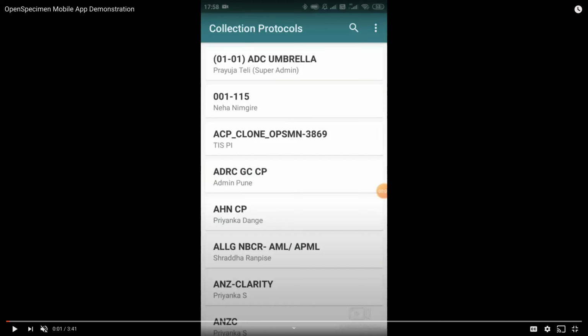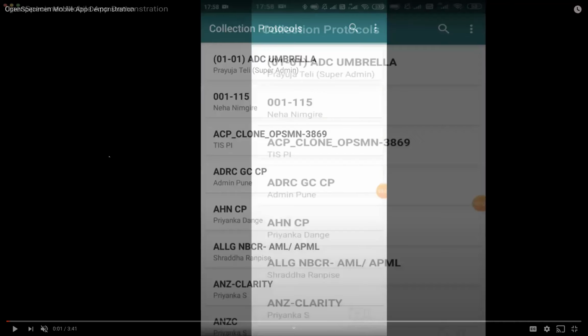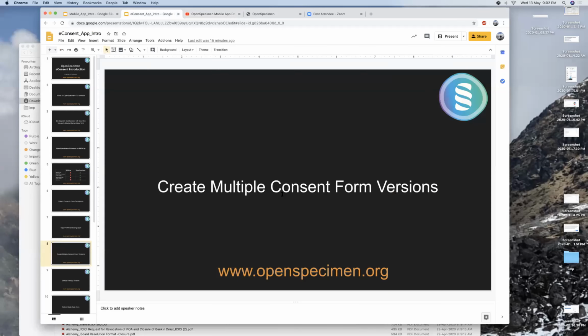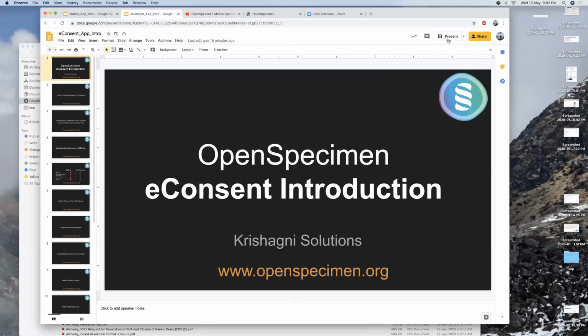So you can define multiple pages, and this is something that you can do in the form design itself, using the UI designer or through the XML, etc. So that's about the mobile app. And let me now switch to the e-consent introduction.